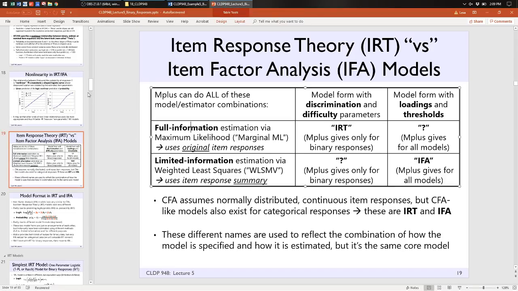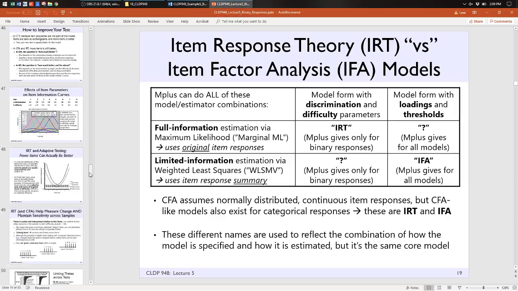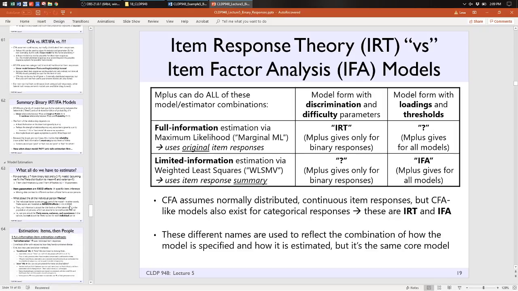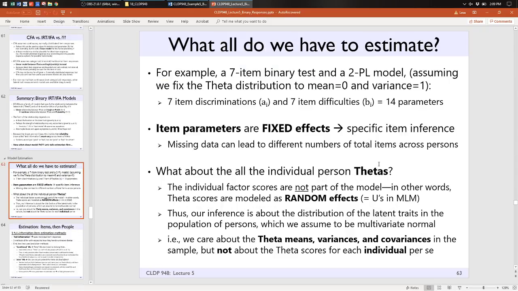So here's the deal with full information maximum likelihood. We'll pick up on slide 63. So questions before we dive in. There will be some stories in it, I promise. The stories help, I think.